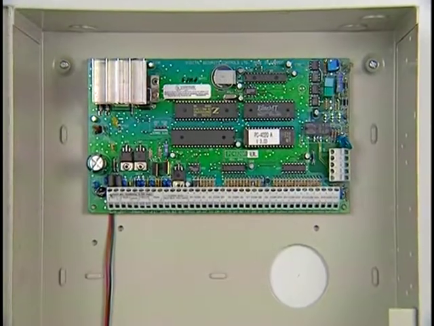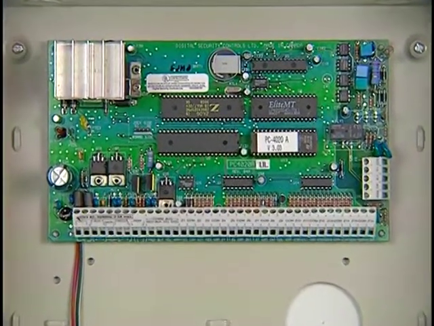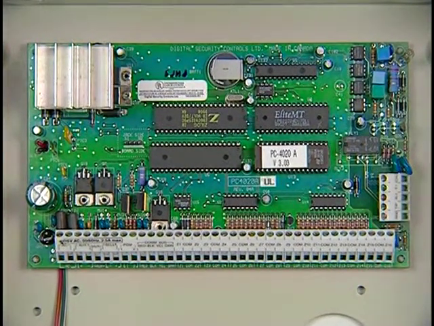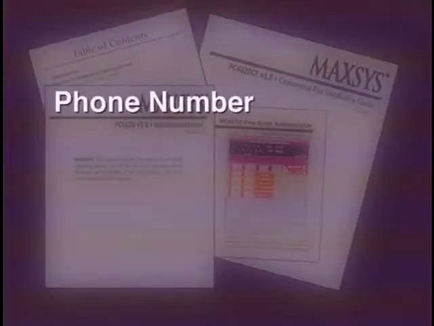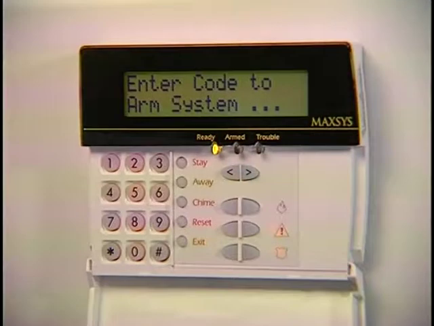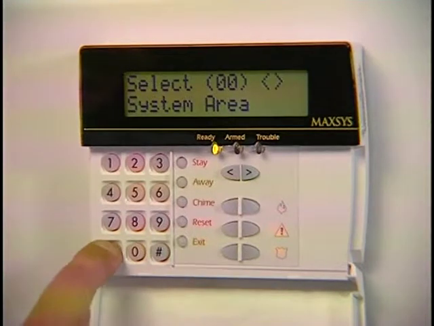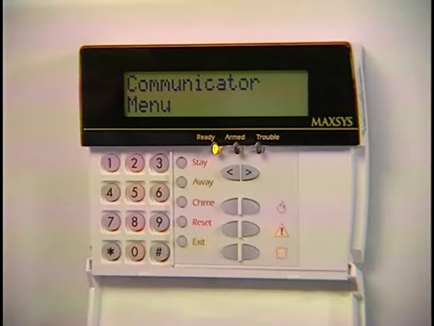The BC4020 control panel supports up to 3 phone numbers and 5 communicator formats for central station and backup reporting and pager applications. Programming a phone number consists of 3 items: the phone number, the format, and the dialer direction options. To program a phone number, press *8 installer code to enter installer programming. Select System Area, then scroll to and select Communicator. Then select Main Items, then select Phone Number 1.